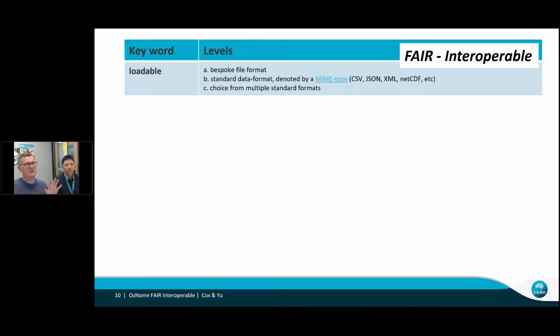to indicate to our data providers that when we say a standard data format, we mean something like CSV or JSON or XML or NetCDF. These are all important file formats towards the left-hand end there. They're general, but NetCDF is one that's used a lot in the remote sensing and environmental science communities. So we've got a ladder here of different levels of conformance which you can reach about whether a data set would be loadable. Is it in a unique file format? Well, that means that you've got to have some unique software to load it. Or is it in a standard data format?